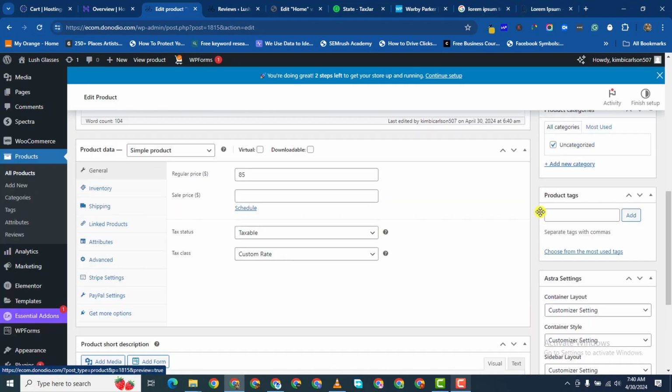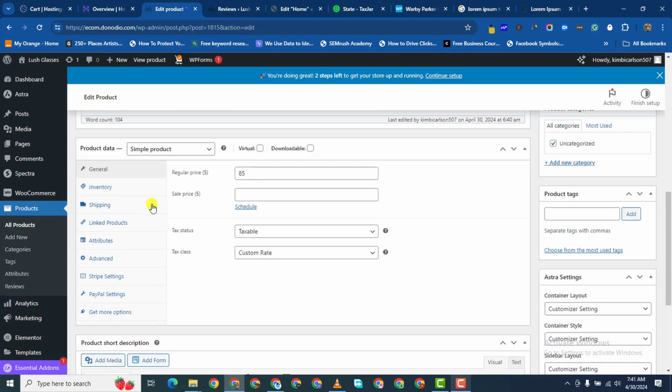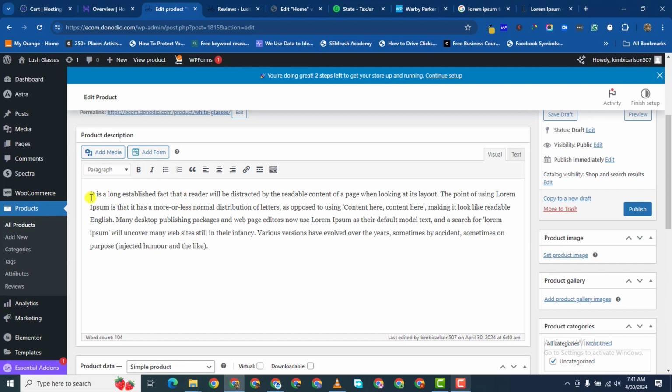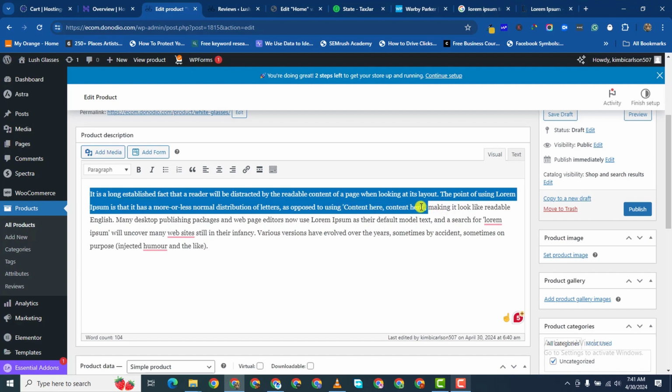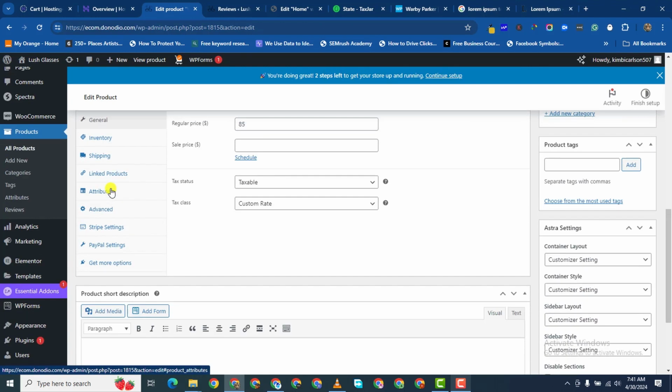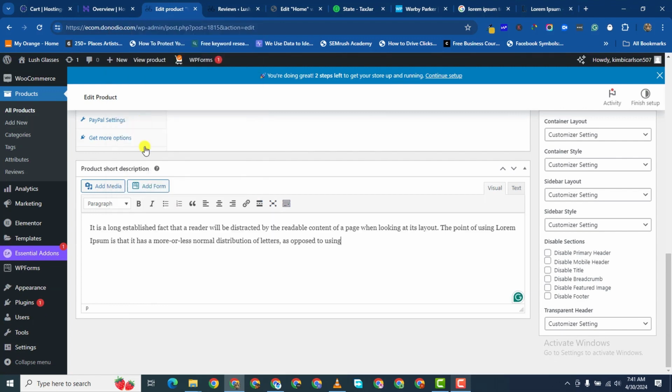Okay, the page has been reloaded. So you see all those categories here, they are no longer there. So I'll go ahead and copy just a portion of this text, and put it on the short description here.